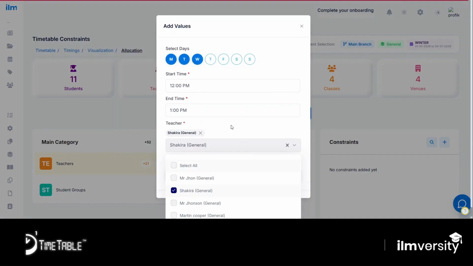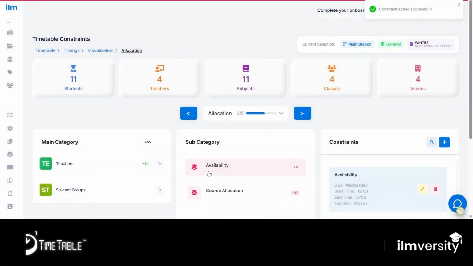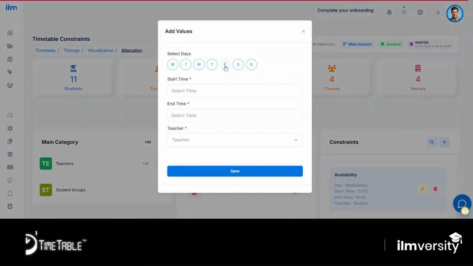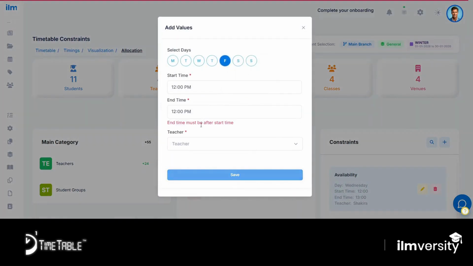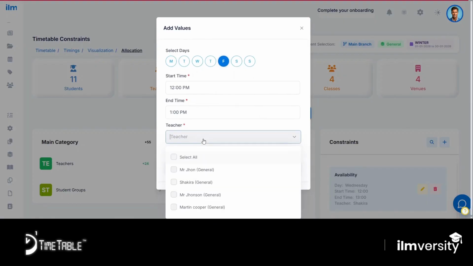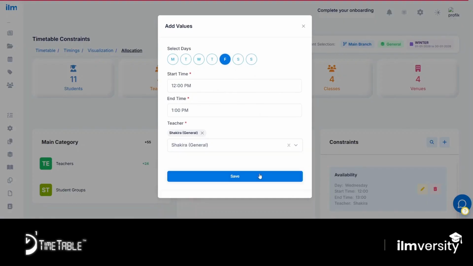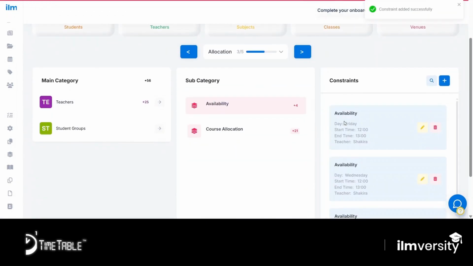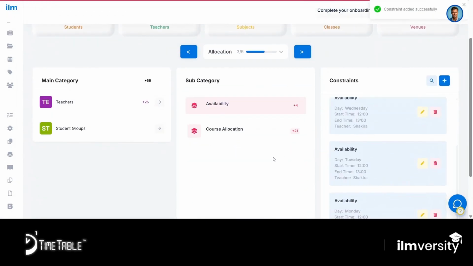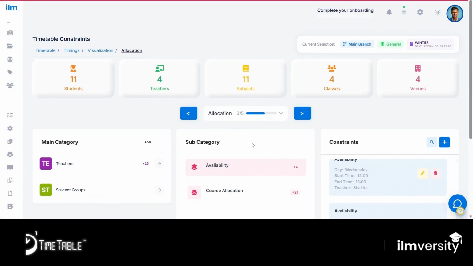You can even define different availability timings for the same teacher on different days. Simply repeat the same steps, select a different day, choose a different time range if needed, and press Save again. If your teachers are fully available throughout the school timings, there is no need to enter any availability at all. The system automatically assumes full availability during school hours, so you don't have to do anything in that case.